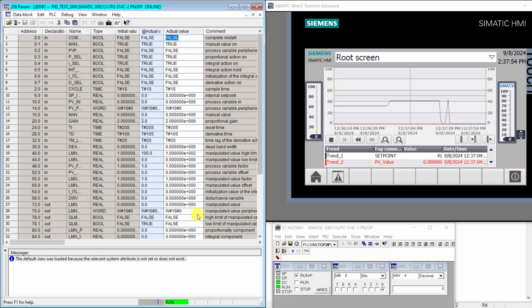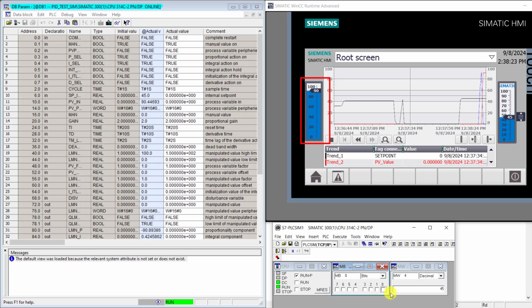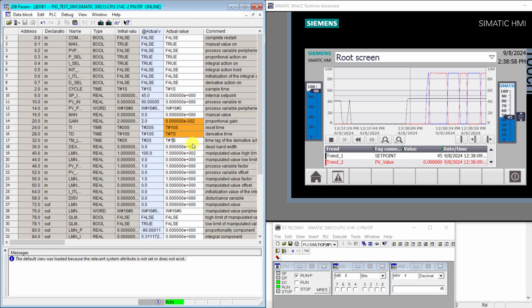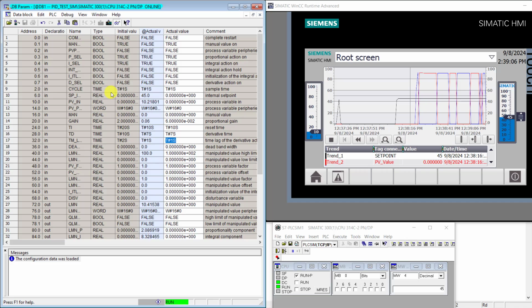I go online on the DB and we can see that our PID is in manual mode, so I switch it into auto mode. And then we can see that we are having erratic reading on the process variable because it's not well tuned. So I set the gain to 0.06, the time to 10, and then the next one to 7, and then 1. Download.